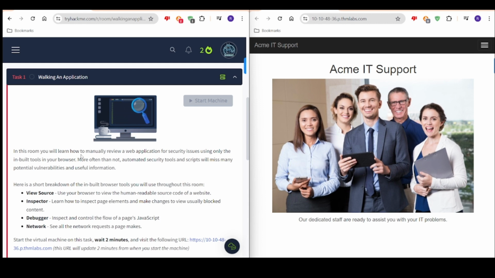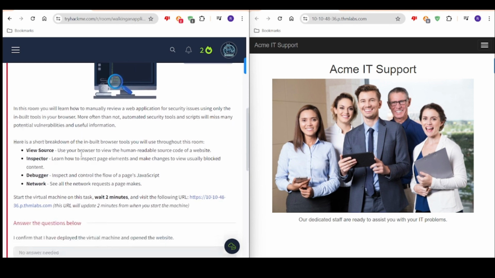View source, use your browser to view the human readable source code of a website. Inspector, learn how to inspect page elements and make changes to view usually blocked content. Debugger, inspect and control the flow of a page's JavaScript. Network, see all the network requests a page makes.